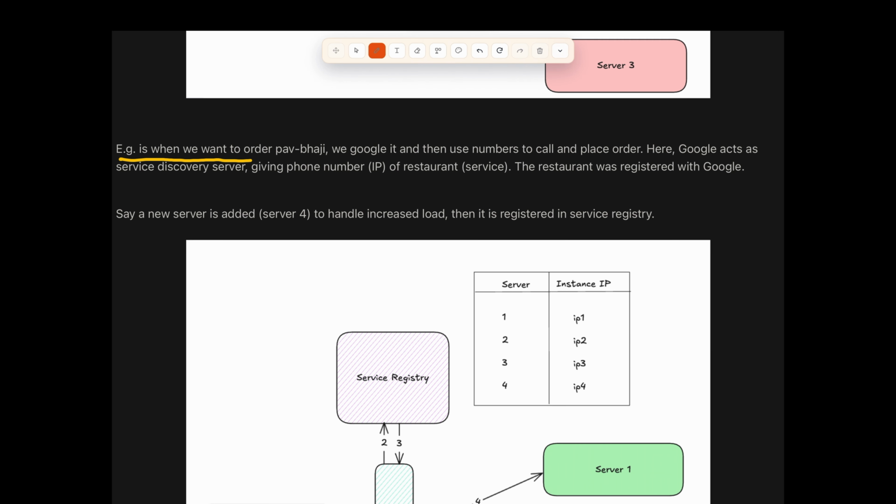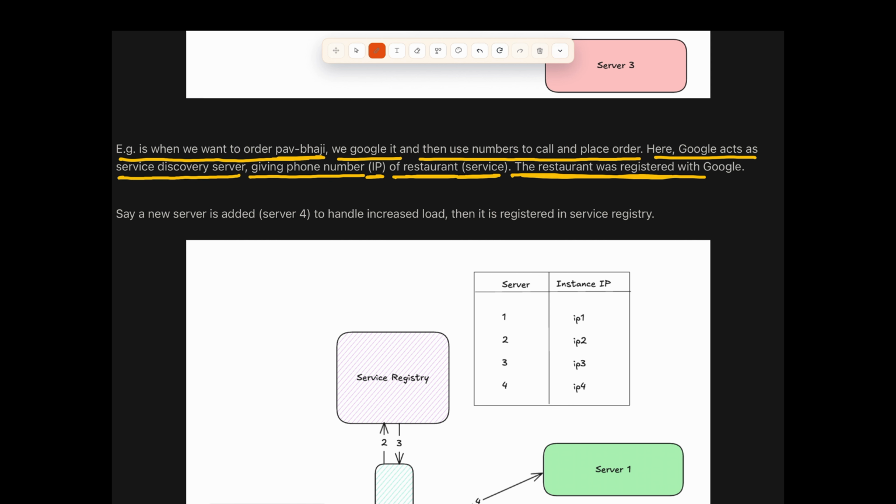An example is when you want to order, let's say, pav bhaji. You just Google it and then use the phone numbers to call and place an order. Here, Google is acting as a service discovery server, which is giving you the phone number, similar to the IP of a restaurant. A restaurant is similar to a service. The restaurant was registered with Google. So Google knows that for this restaurant, this is the phone number, and for another restaurant, this is the phone number. When you search pav bhaji, this is a kind of request, right? So you will get each restaurant's phone number, and you can decide which restaurant to call.